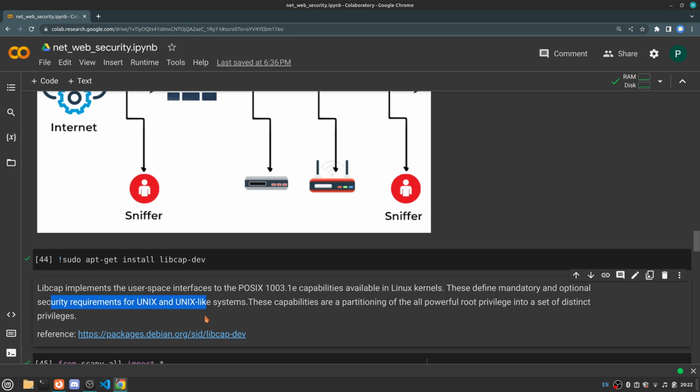But the important part here is that libcap has the capabilities of partitioning and giving powerful root privileges that set distinct ways of allowing a packet sniffer or a network analyzer to access specific privilege to determine the quality and the security of the data that's crossing the network.